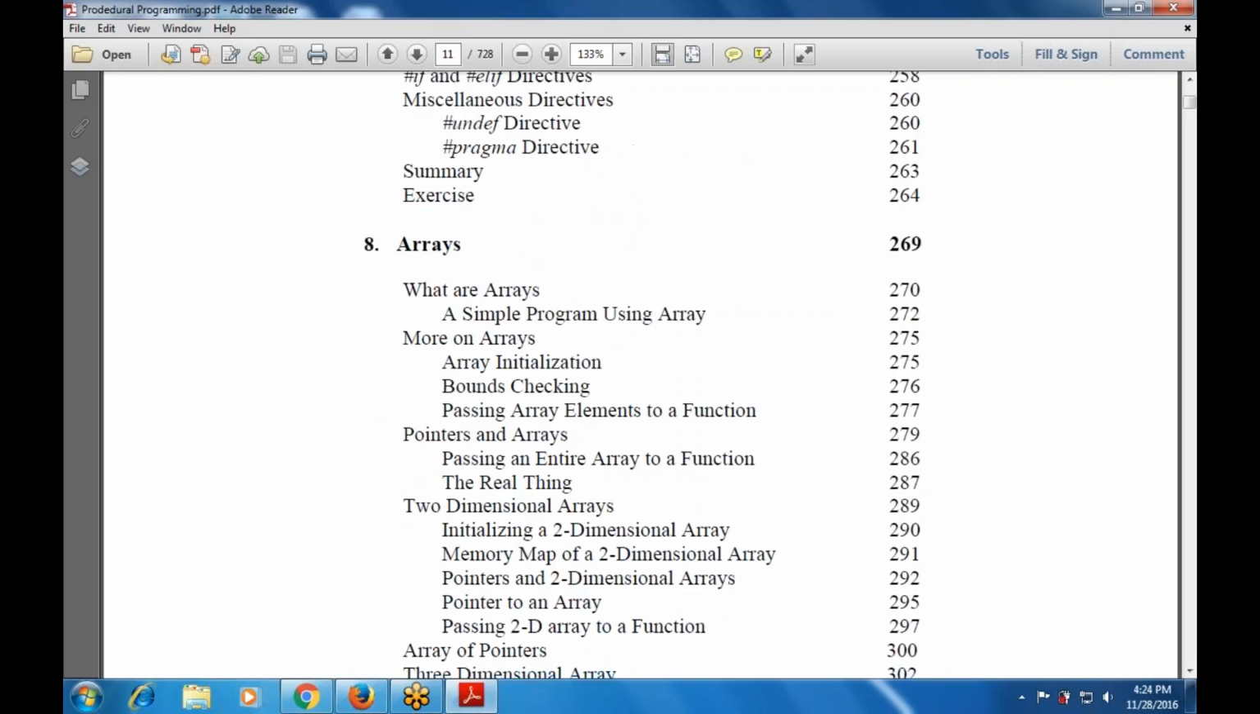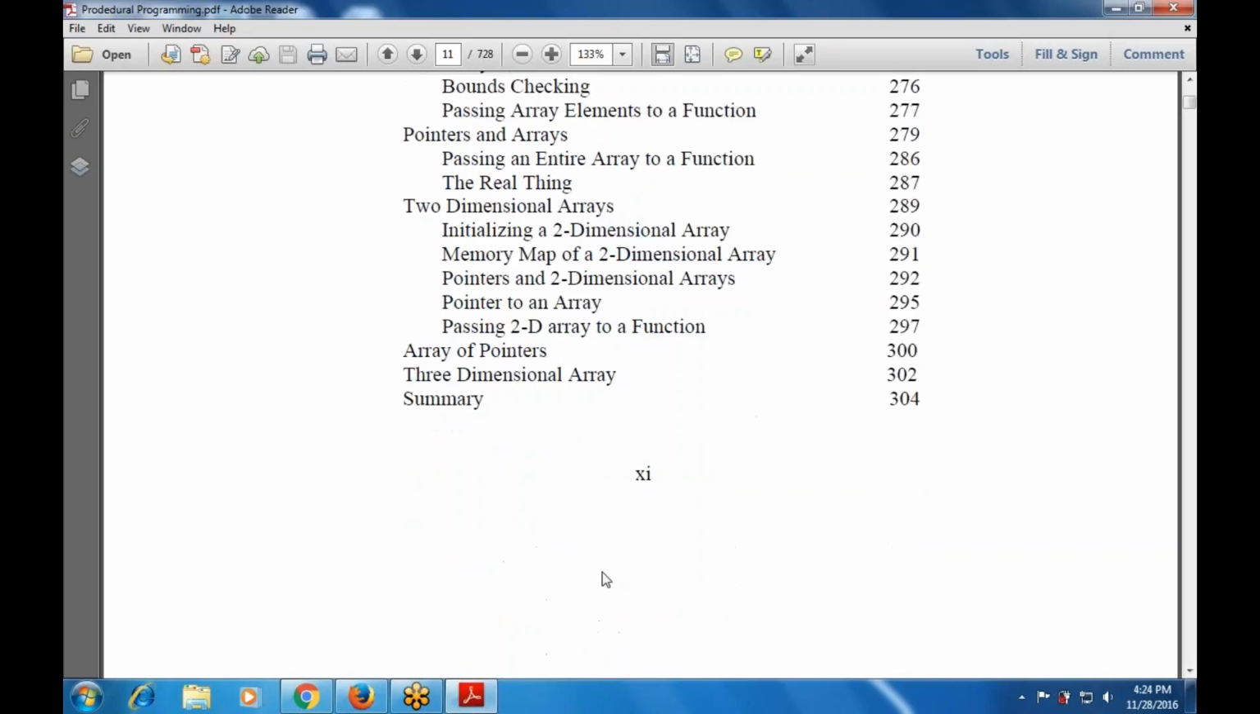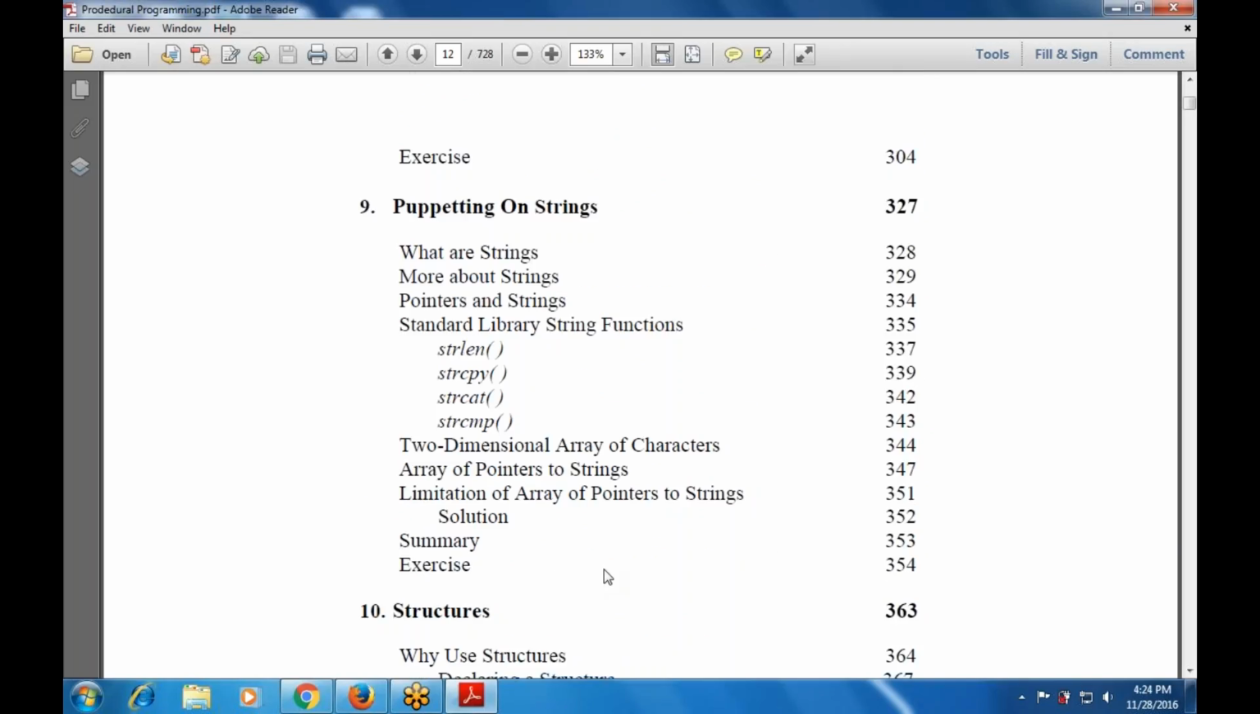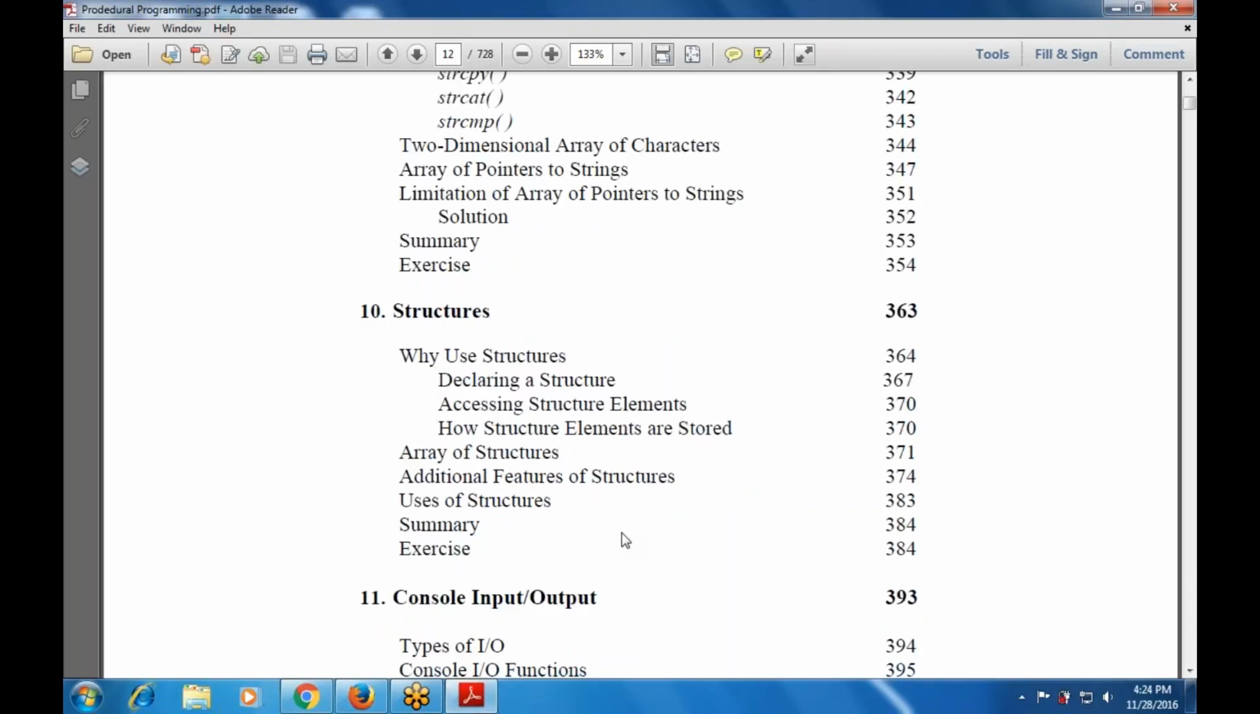Then arrays. What is an array? It is contiguous storage of elements that starts with 0 and ends with the last element. For example, I have created an array of 5 that starts with 0 and ends with 4. Then pointers and strings, that is how to use pointers on strings, which includes various library functions: strlen for calculating the string length, strcpy for copying the string, strcat for concatenation, and strcmp for comparisons.